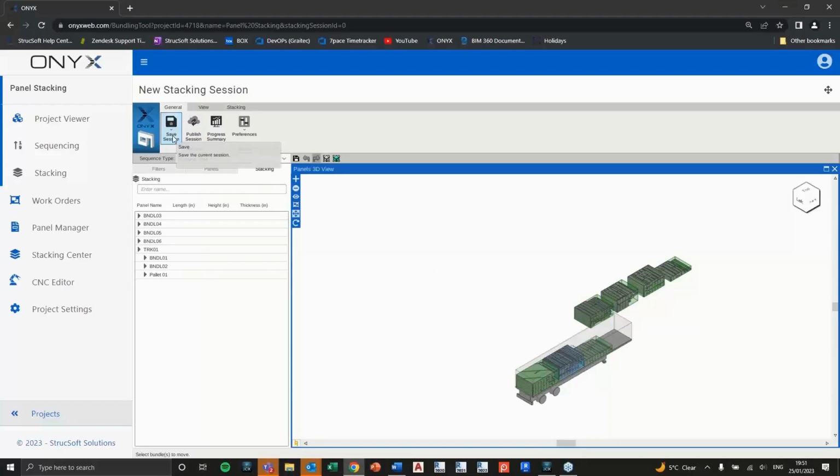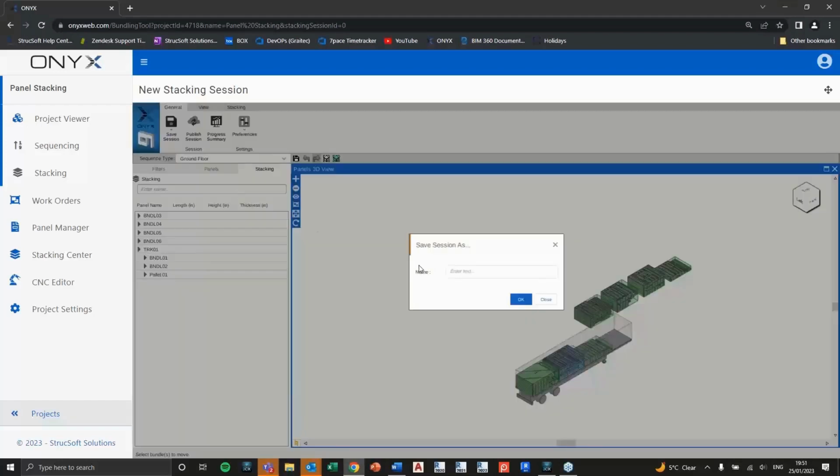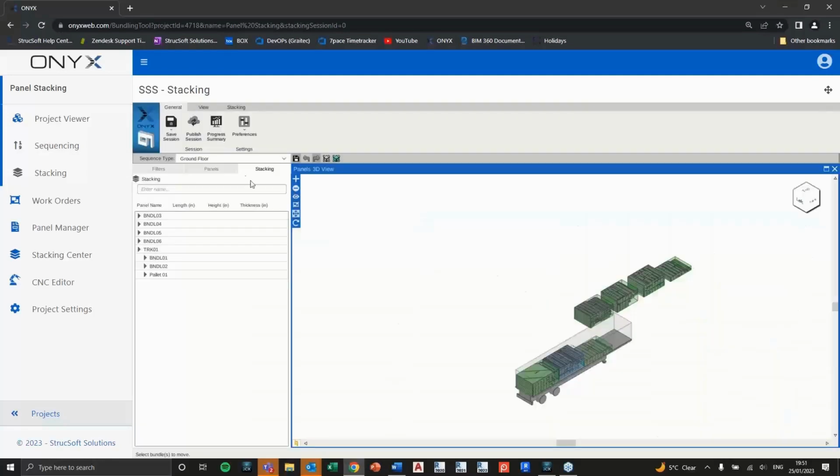First of all, I'm going to say save. I can give it a name, and I'm going to say SSS stacking. SSS stands for Strucsoft Solutions. That's the only reason for that one, guys. That's been saved successfully, and I'm going to go now to my project viewer.